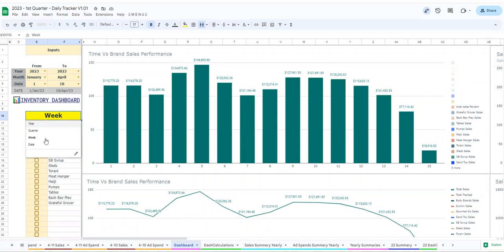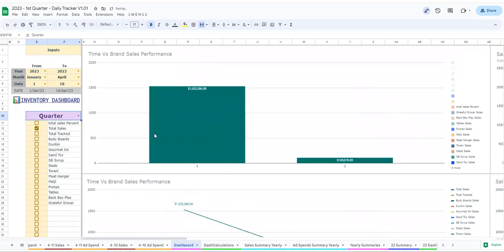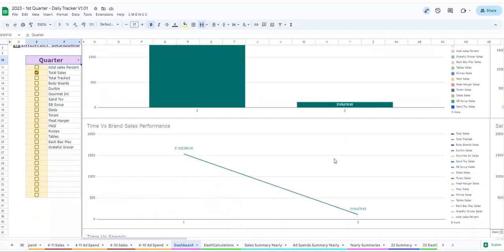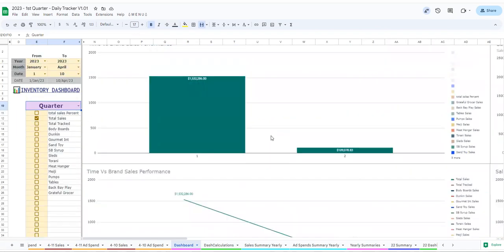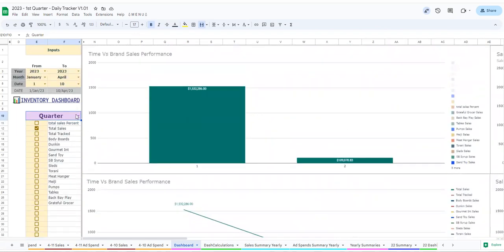If you want to see a quarter, because this is the second quarter, let me click on quarter. So if you click on quarter, you will see in the first quarter this was the sales, and this is the current sales for this quarter. You can also see the spends for the quarters. So this is the spend for the previous quarter, and this is for the current running quarter. I'll explain the charts as well. Let me go back to the date.